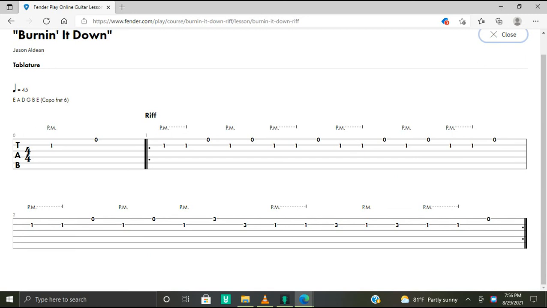Riff of Burnin' It Down by Jason Aldean. We'll take advantage of the capo on the 6th fret and some open strings to play a simplified version of the lead guitar riff. Here's what it sounds like. Relative to the capo being on the 6th fret, we'll be in 1st position for the majority of this riff. We only have a few notes to look at.